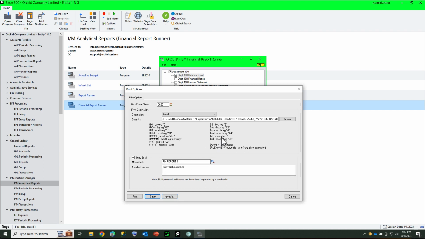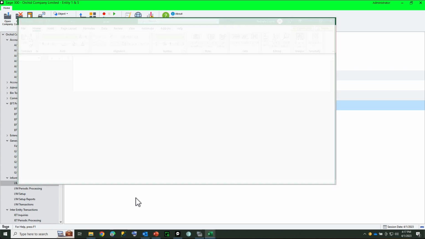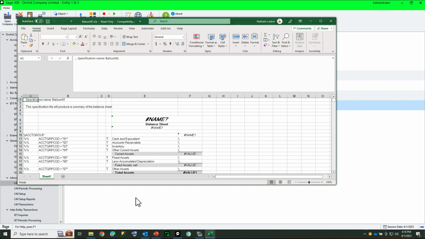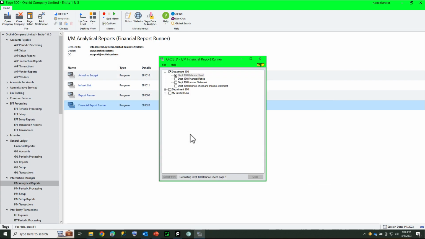Now that I've set up how I want to print my report and rename it and who I'm going to email it to, I can choose Print. So while I'm doing that, Financial Report Runner is going to open Excel, refresh the report as if you were doing FR View in the GL Financial Report. So now my reports have been saved and I have sent one email.